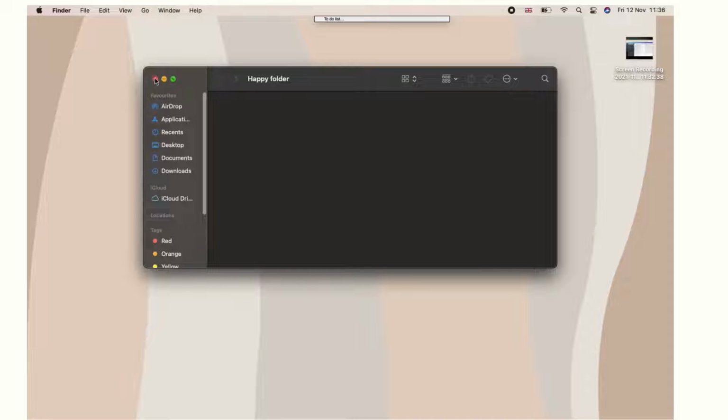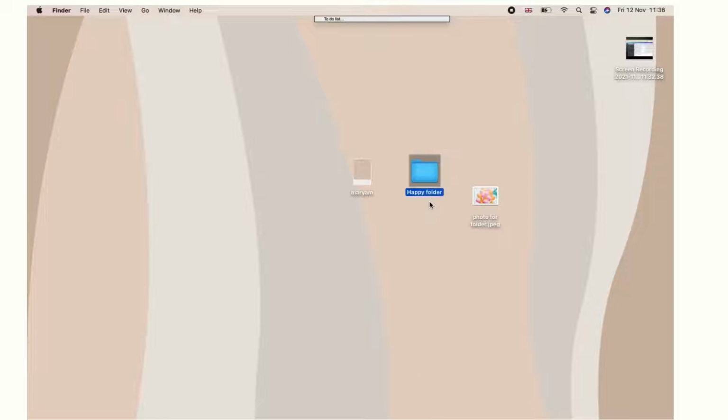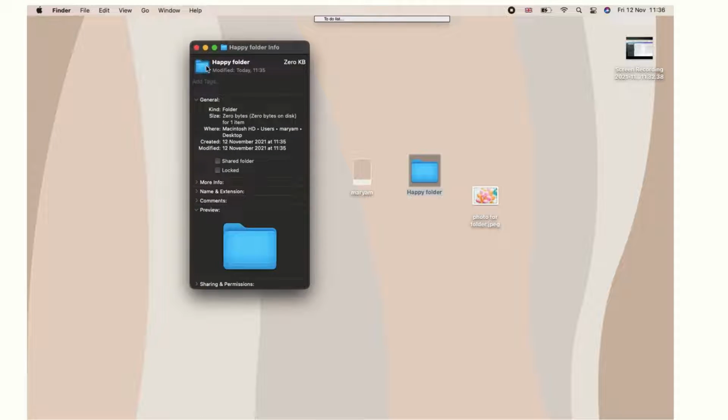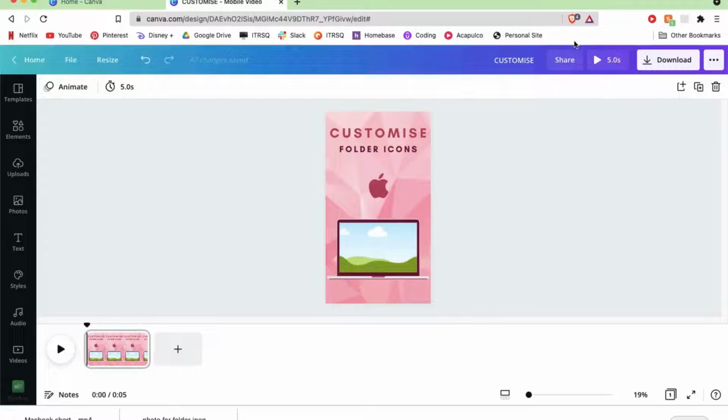We're clicking on the folder so you can see there's nothing inside, so right click, go to Get Info, and we're just going to drag it so you can see, press that folder icon there in the corner and press Command V to paste. Now you'll see that the photo has changed, and if we click on the folder, there's nothing inside, but the photo has completely changed and it's exactly what we wanted.